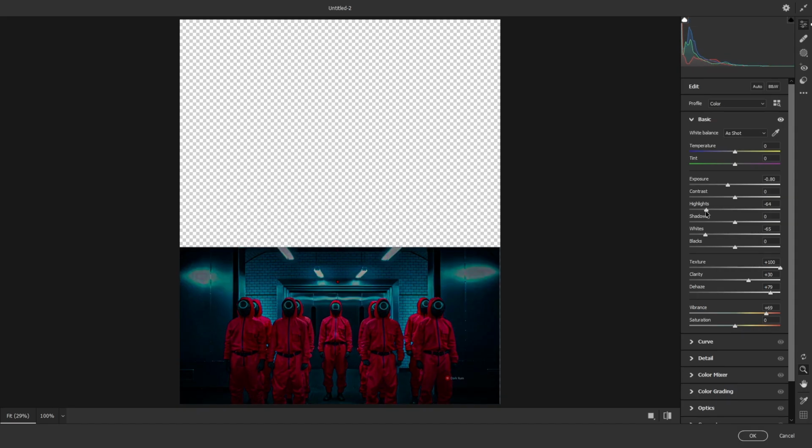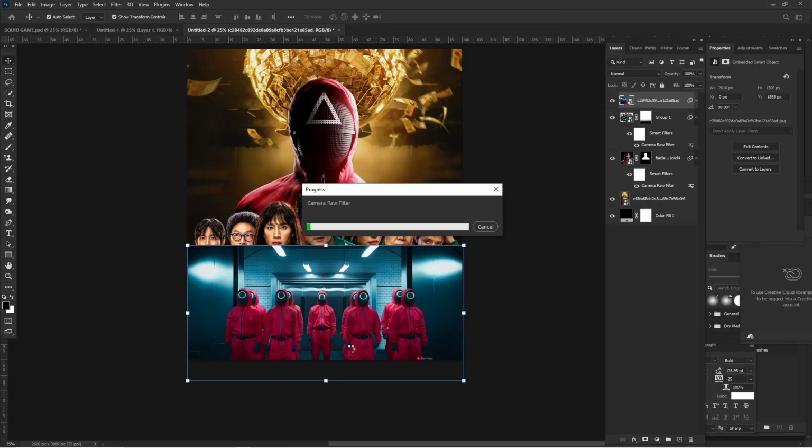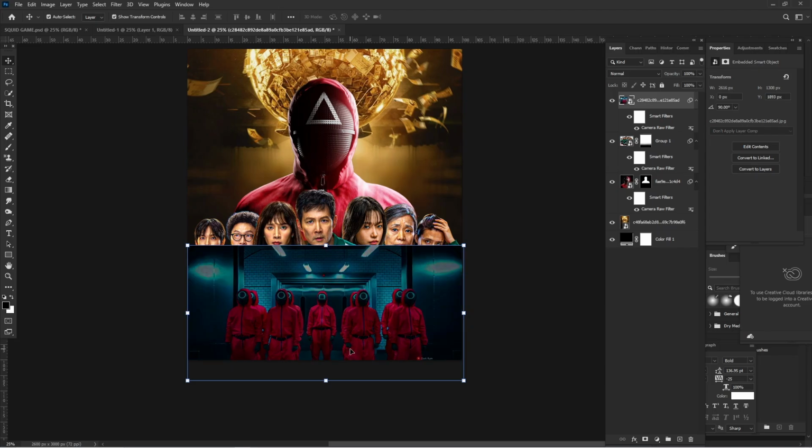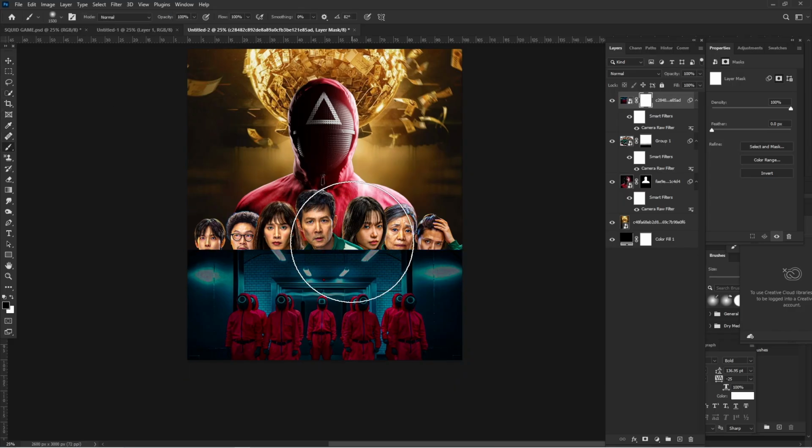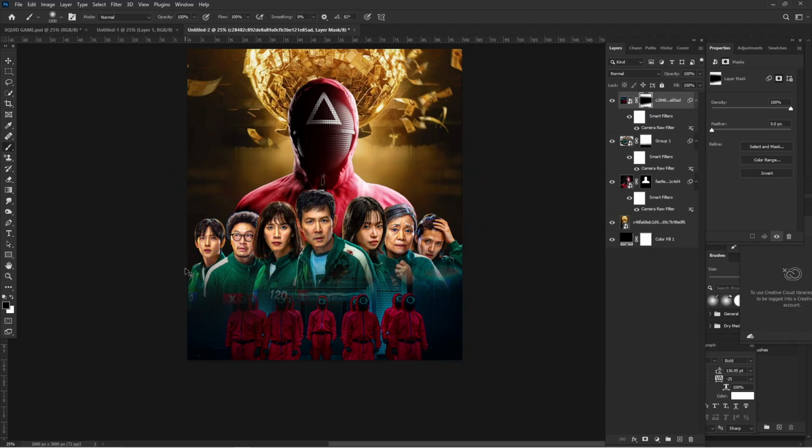So the idea is that we want this to show bold. This is not the main focus of this whole thing. So I'm just going to create a layer mask right on top of this. I'm going to go into my brush tool, and then I'm just going to wipe. Alright, I'm just going to wipe. Let's reduce the size of the brush.